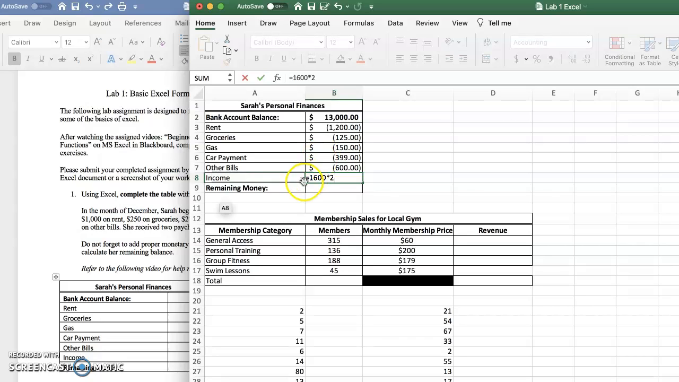So that's just equals this cell equals 1,600 times 2. Hit enter, and then it does the math for you and brings it to 3,200. Now remember, this is income, so that is why it is positive instead of a negative amount. And if you click on the cell itself, you can go up here and see the formula that you input to get this number.